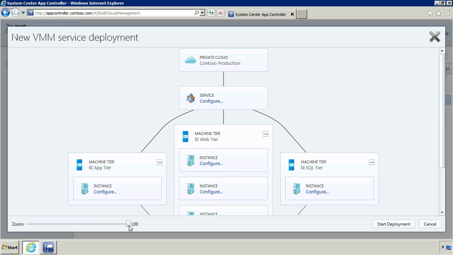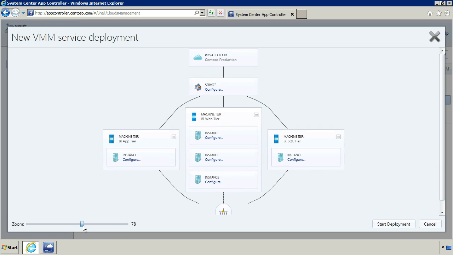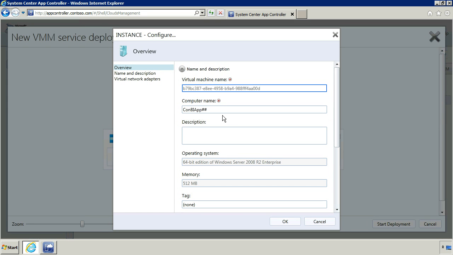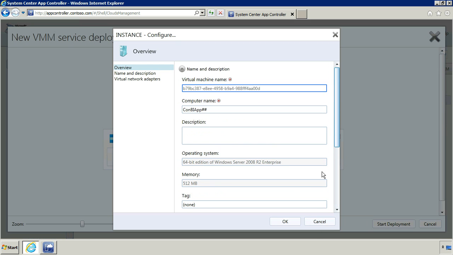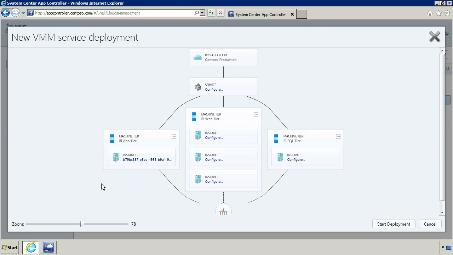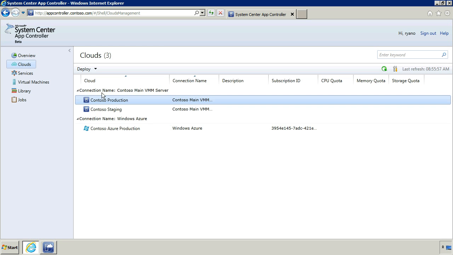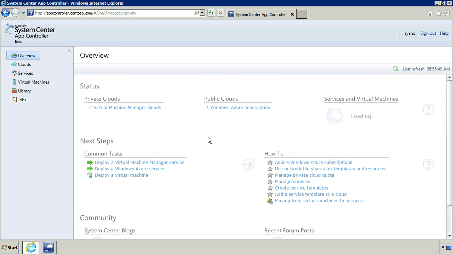He's then asked for some details around how he wants the application to be configured. For each instance, he can go in and set any additional parameters that he wants. If he wants specific names, or it'll just dynamically assign a number in the absence of that. He can apply a cost center and any tagging that he wants. And other than that, all he has to do is click OK, and if we click the Start Deployment button, that will trigger the job that will then head off and deploy that application down.